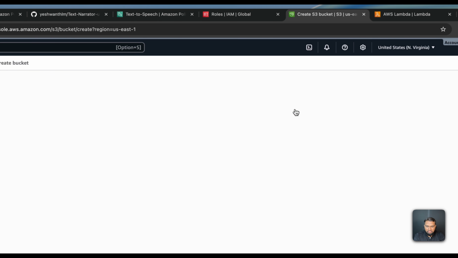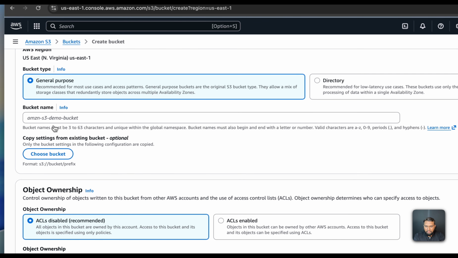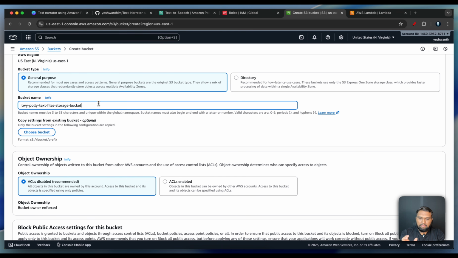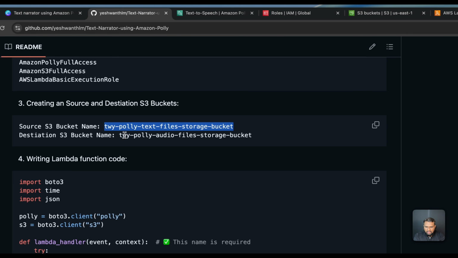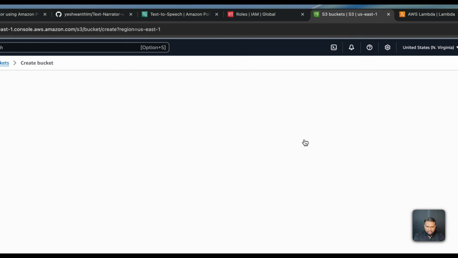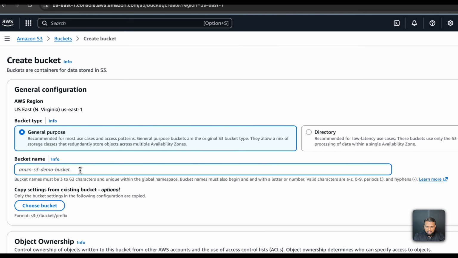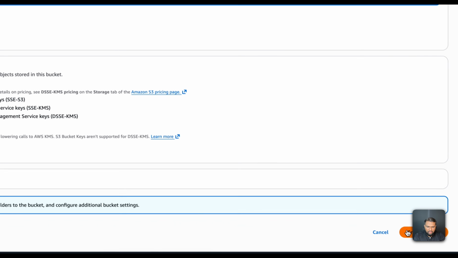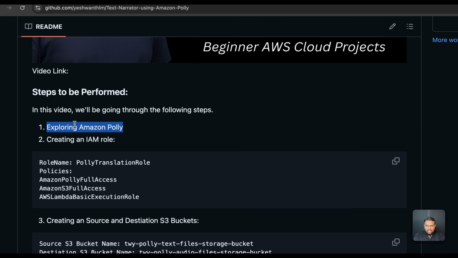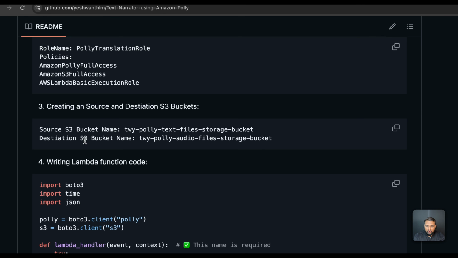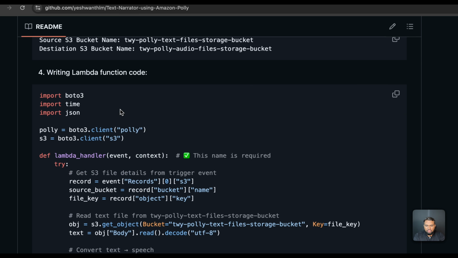I'll click on create bucket, and in the bucket name I'm going to paste this. If you are using the same name, please make sure that it is unique. I'll scroll all the way down and click on create bucket. Let me grab the second bucket name as well. I'll click on create bucket, provide the name here, scroll all the way down, click on create bucket. So now we have completed three steps, that is, one, Amazon Polly, IAM role, and we created the S3 buckets. The last one is to create the Lambda function itself.